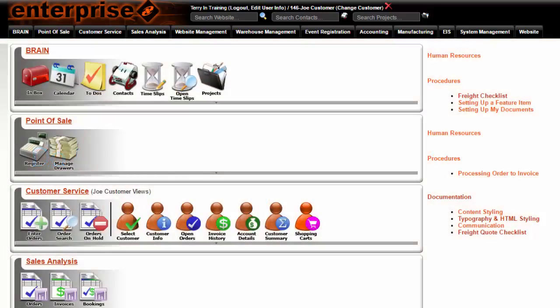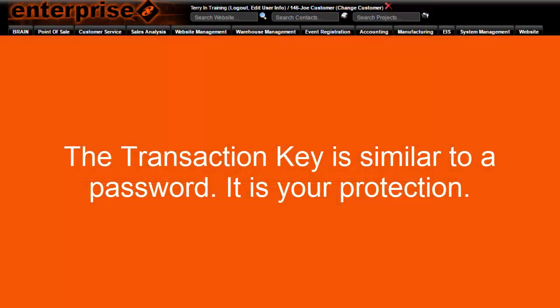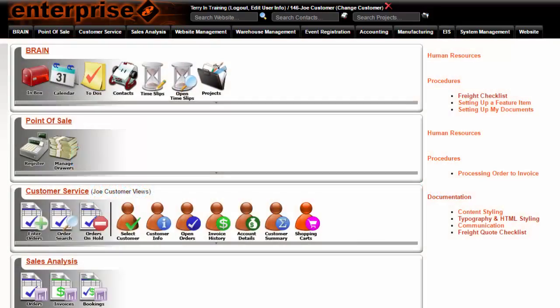The system-generated transaction key is similar to a password, and it is used to authenticate requests submitted to the gateway. If a request cannot be authenticated using the transaction key, the request is rejected. You may generate a new transaction key as often as you wish.